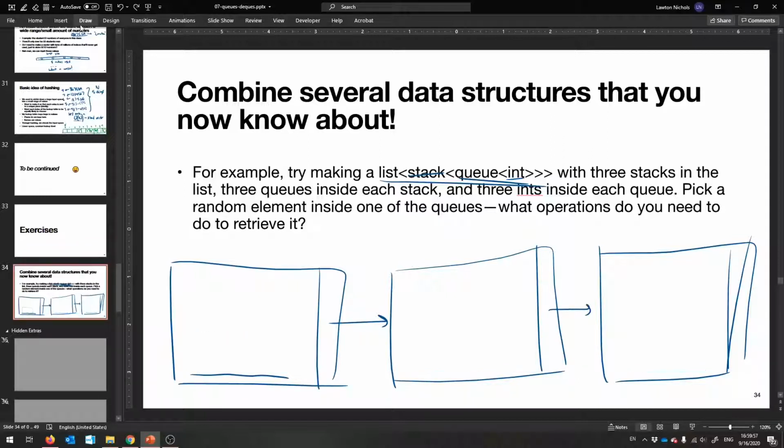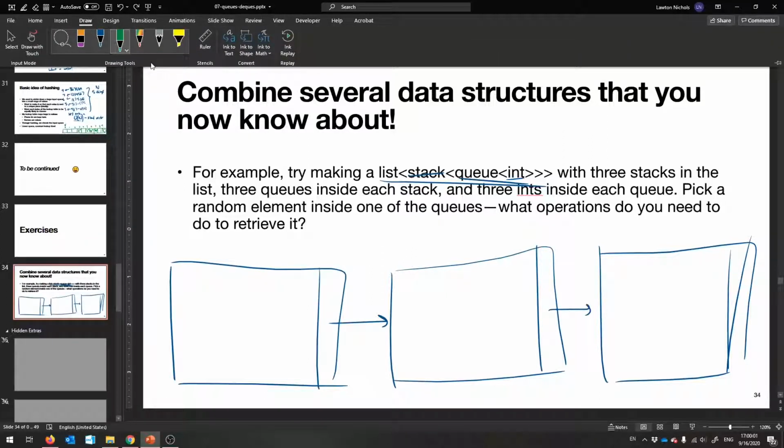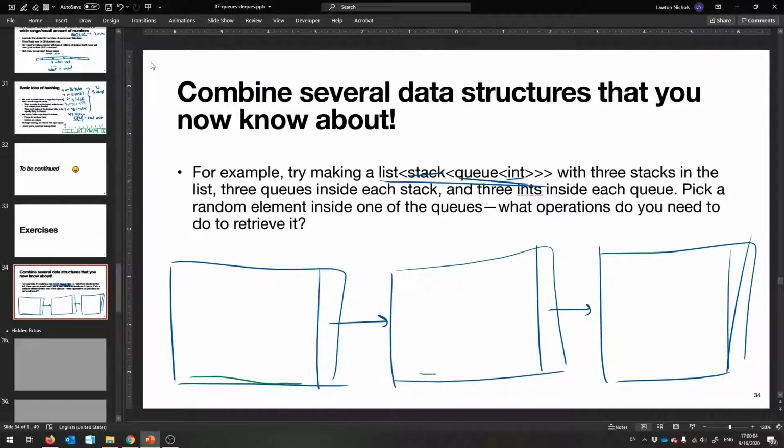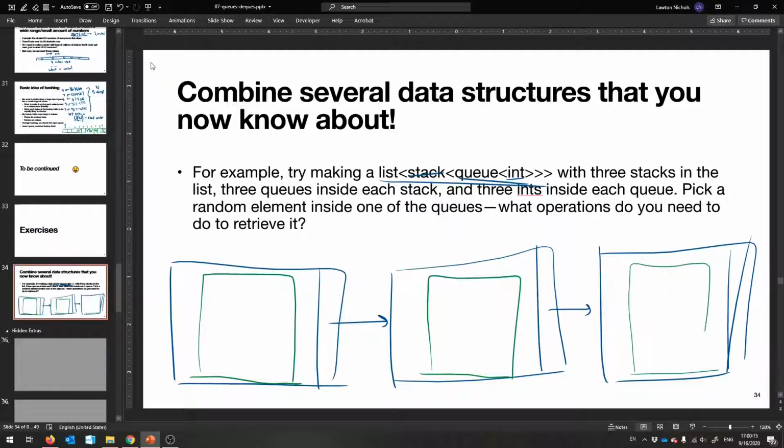Let me start using different colors. Let me alternate. I better start writing tiny. Let's fill up the space though. I'm trying to put 3 things inside of each list element. So inside of each list element there is a stack holding 3 things. And inside of that is a queue holding 3 ints, at least if you follow my instructions.